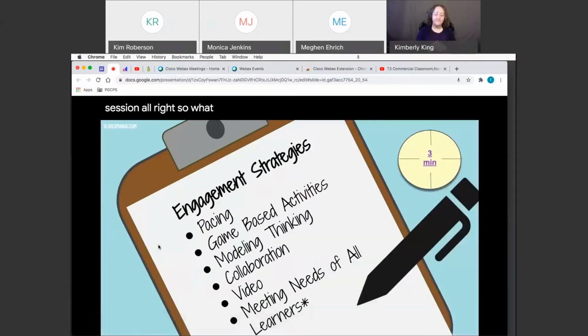Now, when we think about engagement, for the purposes of this session, we are thinking about different ways, again, that it can be accomplished within a lesson. So here are a few strategies, not nearly all, but a few strategies to consider when you're thinking about engagement, whether you're in a virtual environment or a face-to-face environment. So when we consider pacing, what are we talking about? Game-based activities, modeling thinking, collaboration, the use of video, and then finally, meeting the needs of all learners.